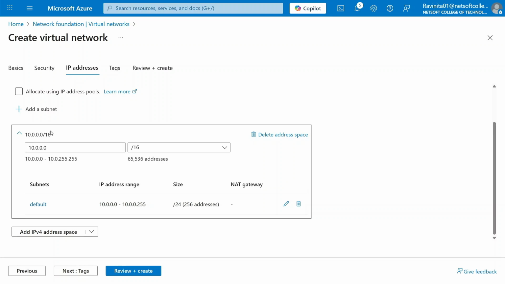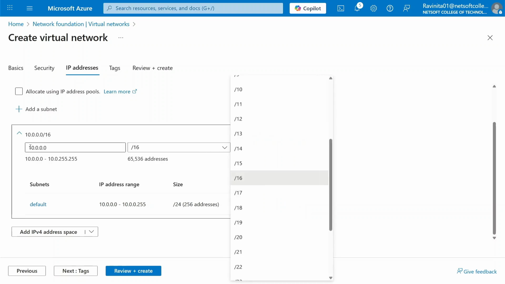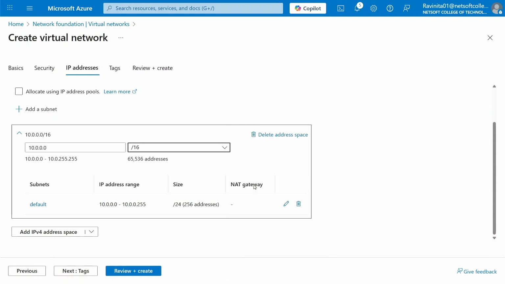So whenever you create an address space, let's say we go with 10.0.0.0/16, you will put the IP address and you will put the CIDR. This is where you define the subnet mask. So if I say /16, that means the first 2 octets are for the network allocation, and the last 2 octets are for your host allocation. And this one gives you 65,536 addresses.